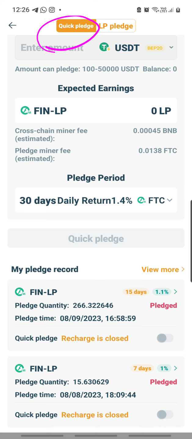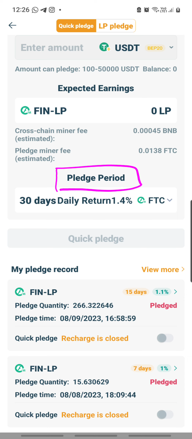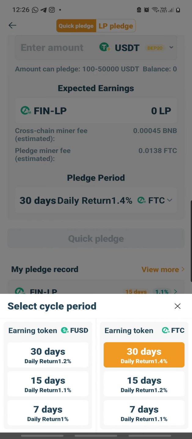Okay, so at quick pledge, the minimum amount to pledge is still 100, as I have mentioned. And now one major differentiation of this version upgrade is in terms of the pledge period. Right now click on this drop down button and you will see what the difference is.